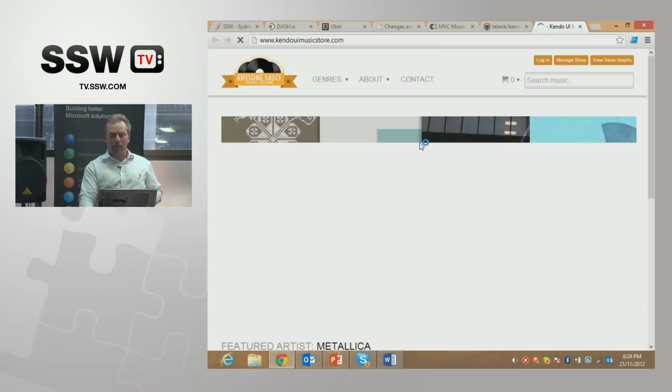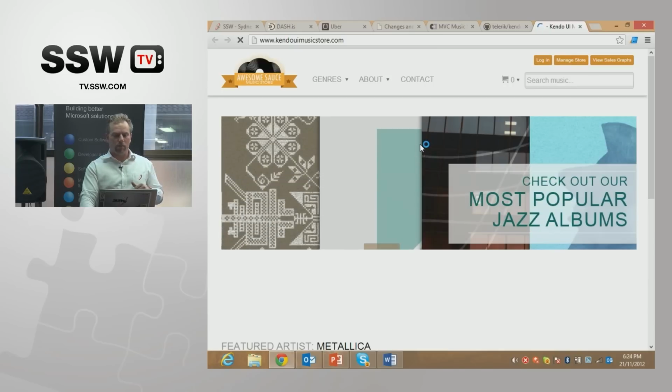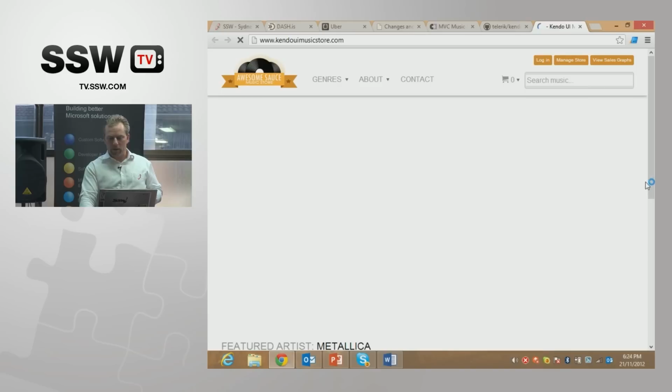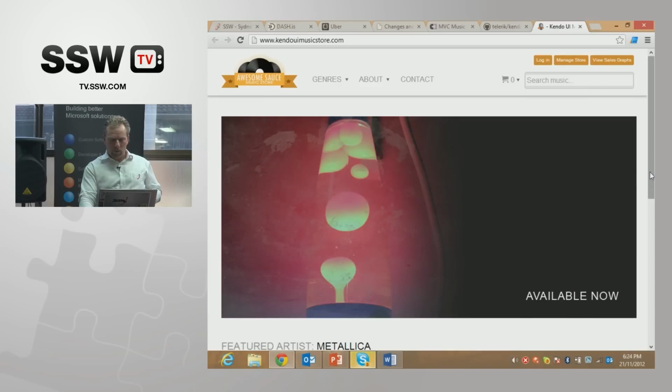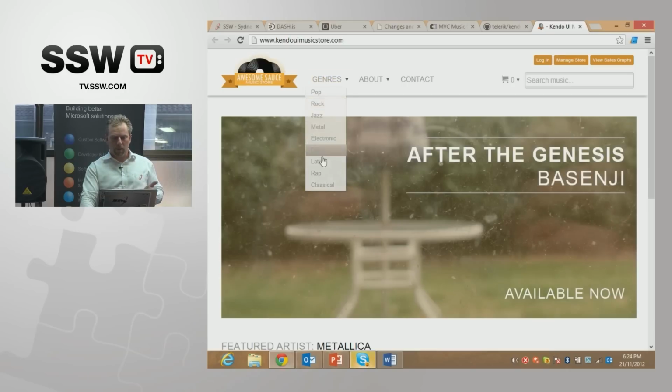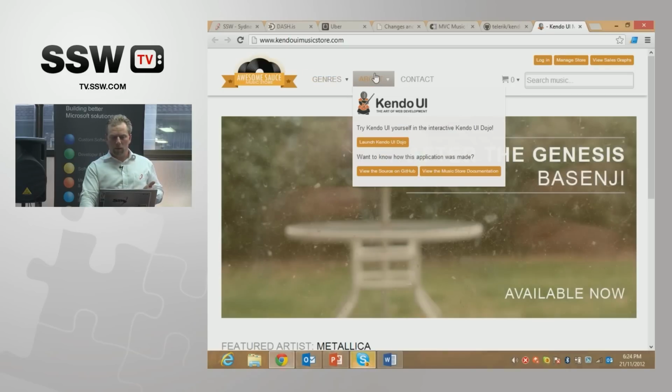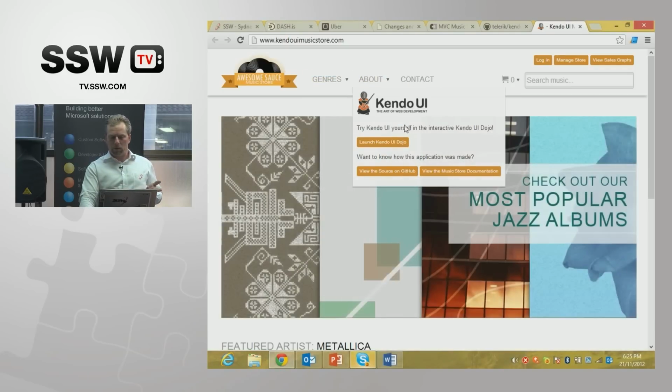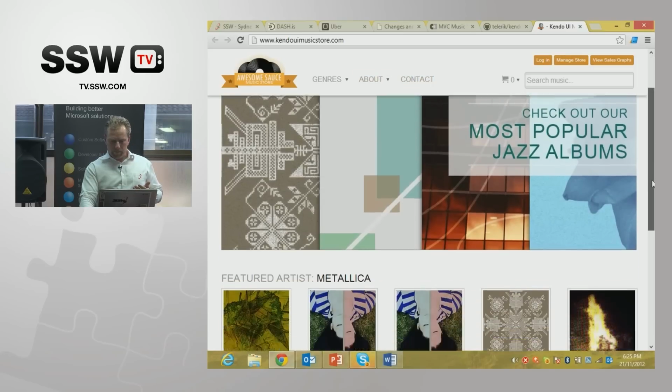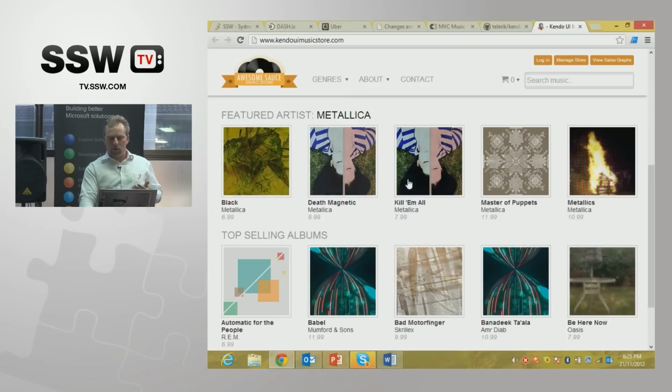So here is the Kendo UI Music Store, just done with all the Telerik controls. And what you'll notice is all their controls are in here. So it's just a sample site showing this is obviously the menu. This is obviously the mega menu. This is their list view, which is just like some type of repeater, but the difference is it's client side. Okay, so that's what it's all about.